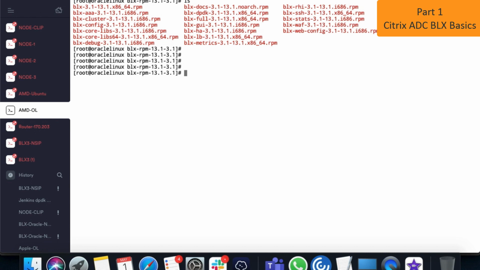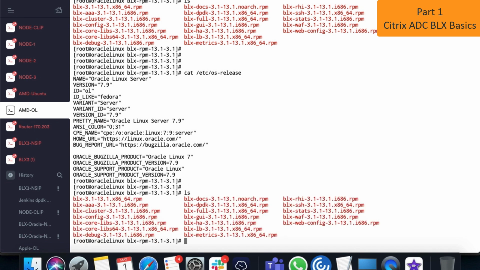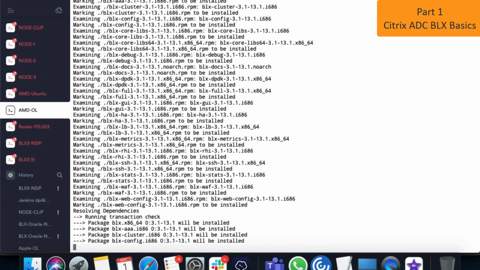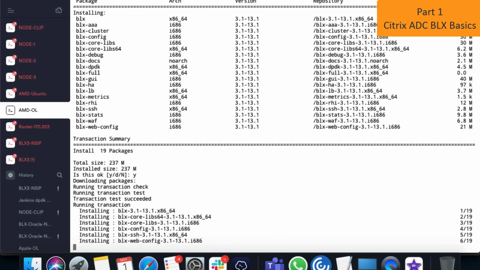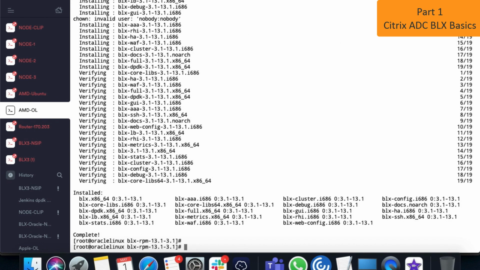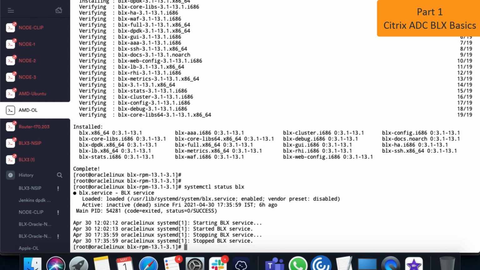So this is a standard Linux host. It's running Oracle Linux 7.9. I've already downloaded the RPMs and stored them in this folder. The installation is very simple. As I told in the slides, it's just rpm install of all the RPM files. It's done. Installation is done. So we can use systemctl commands to see the status of the BLX, to start and stop.